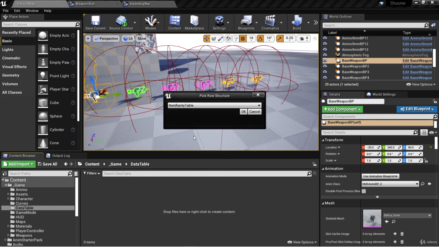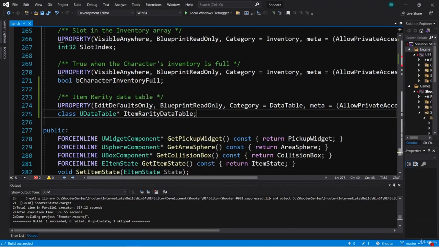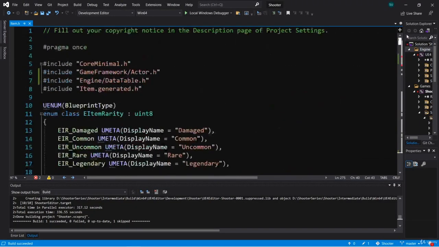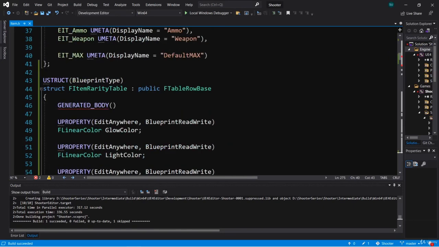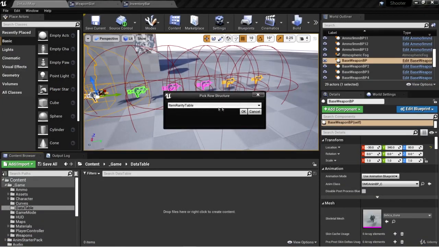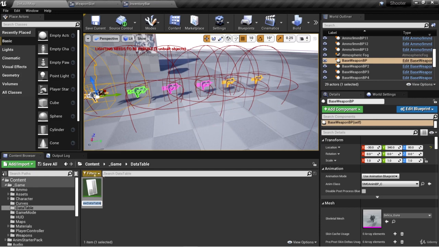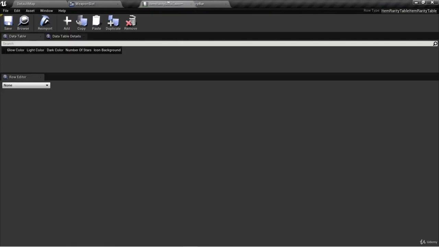So select item rarity table, and in case you forgot, I'm going to show you the item.h class and scroll up to the top where we declared item rarity table. Item rarity table is the row structure we're selecting here. So click OK, and now we have a data table. I'm going to call this item rarity data table. Let's open the data table by double clicking on it. And here is our data table.